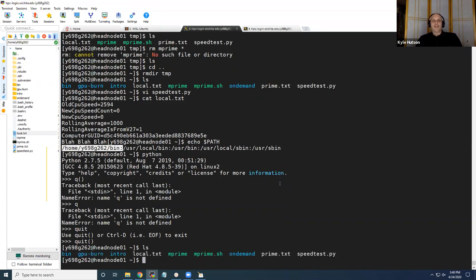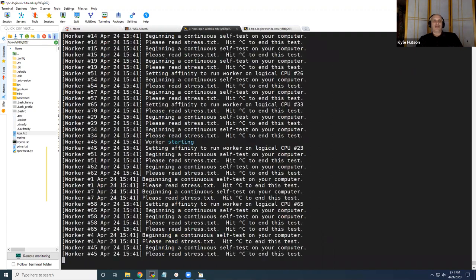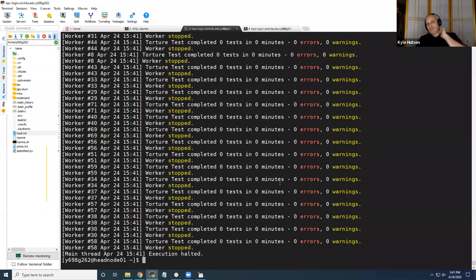So if I wanted to run mprime.sh and I type mprime.sh, people on Windows are used to being able to do this. I'm in that directory, I run it, and it says it didn't find it. So that's kind of a pain. We have to tell it explicitly to run from the current directory, which is dot slash. So dot slash mprime.sh. And now I'm going to quit it because it's going to run a lot more stuff than I want to run on a head node right now.